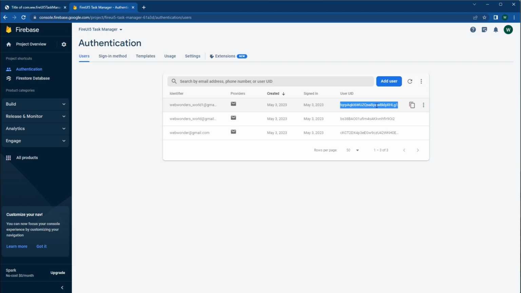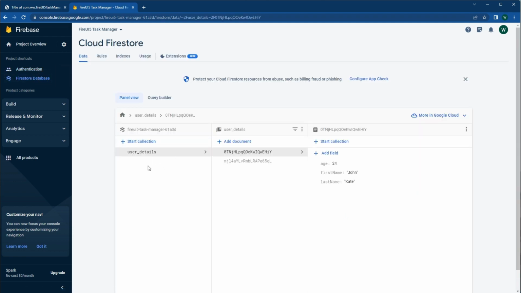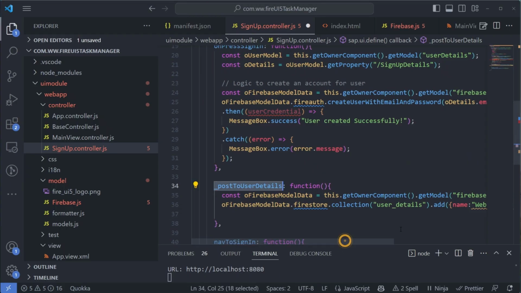Whenever a record is created in this authentication, whenever a new user has signed up, it adds the record here and generates a UID. I want to take this UID, user name and email, and create a record in this collection. So this is our action right now. For that, I want to call this method only when user creation has been successful.